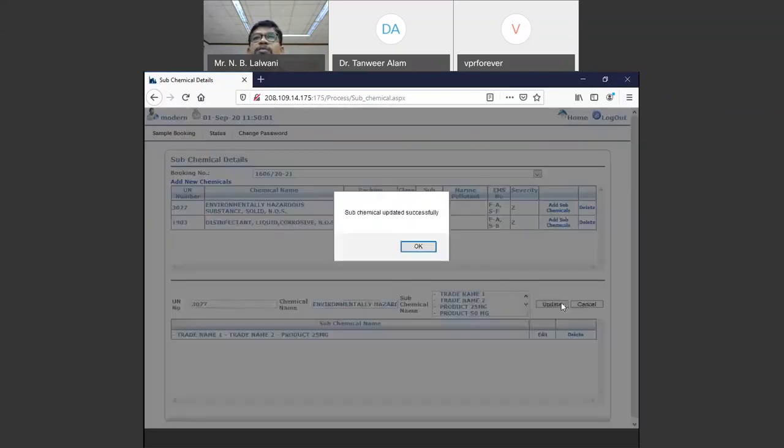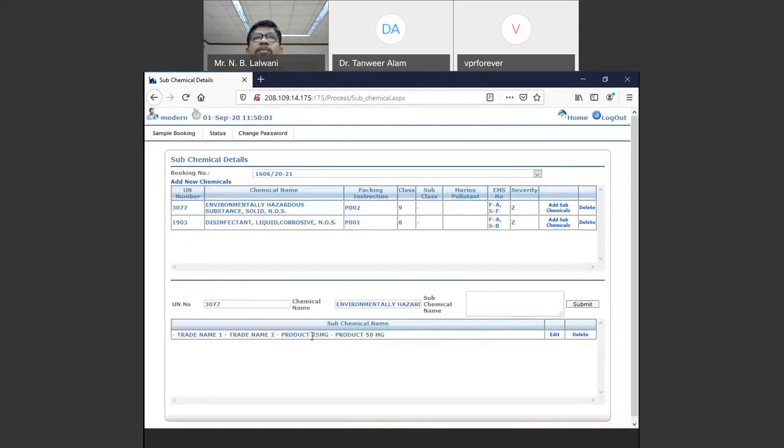Update, then this also will be added. See, this another product has come. So you can add the chemicals according to your requirements. If you want to add subchemicals for this chemical also, again the same way you can add this. Like this, you can add your product names.